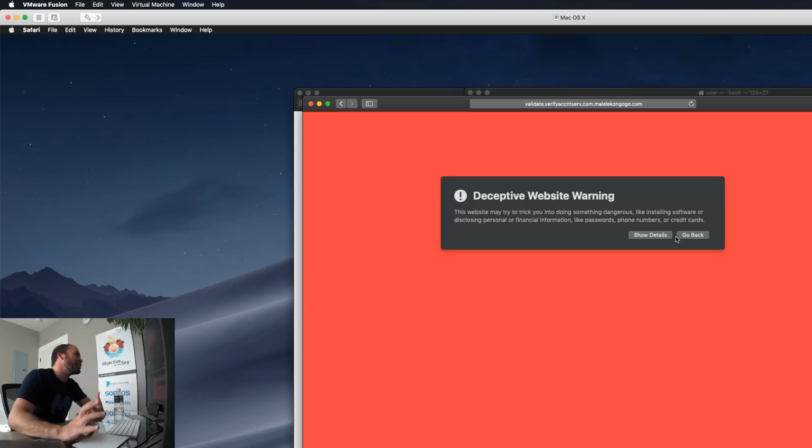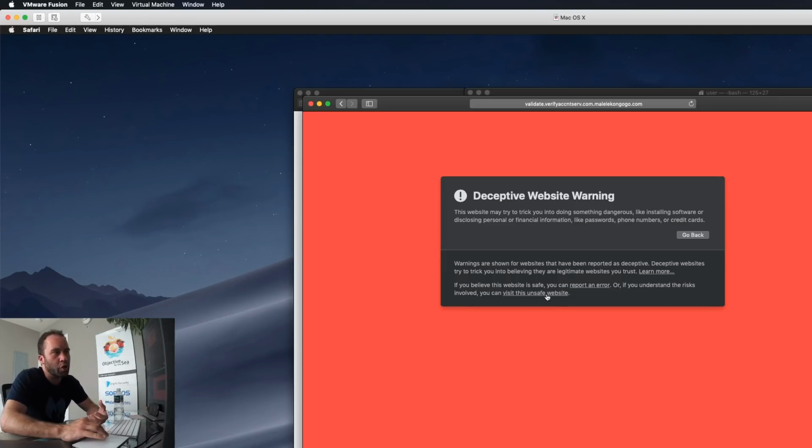So normally, again, the user would hopefully at this point not continue. And it's actually very difficult. You have to click show details and then visit this unsafe website. But this only occurs after Apple or Google has identified this as a malicious phishing website. So it's likely that when the hacker sent out this phishing attack, this URL was not flagged.